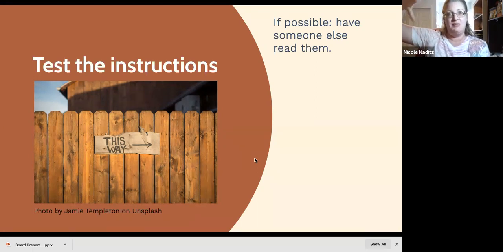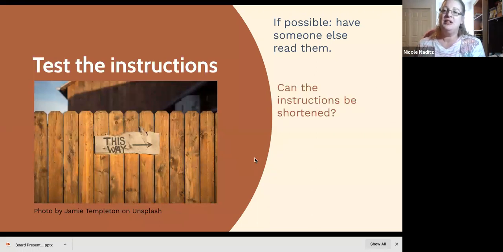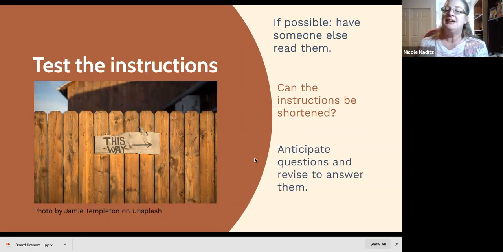These are the common questions and misconceptions I get, right? So can the instructions be shortened? If so, do so. And can I anticipate the questions? If I was in a classroom in front of my students, can I anticipate the questions that they would ask? And if so, I'm going to try to find a way to answer them now and just put it out there for them. Because as some of us have seen, the students are online whenever.